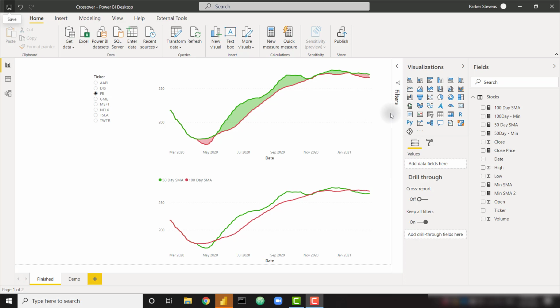This type of analysis may be useful for investors looking at stock price data like we are, or you might find your own use case as well. I find that this crossover plot adds a lot of value to whatever data that I'm visualizing.